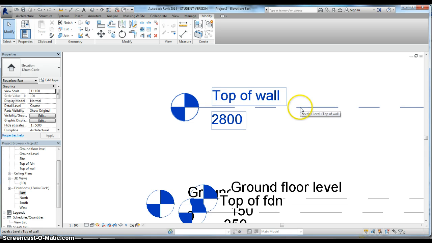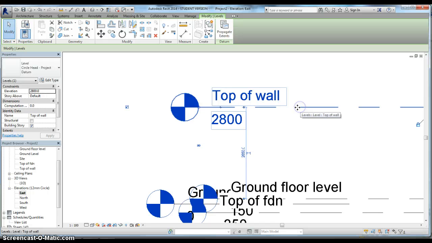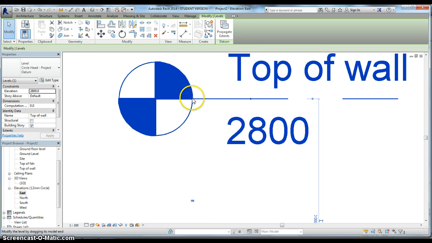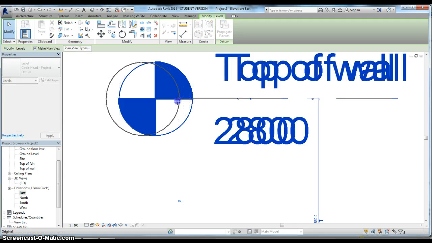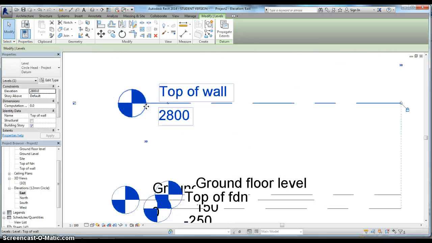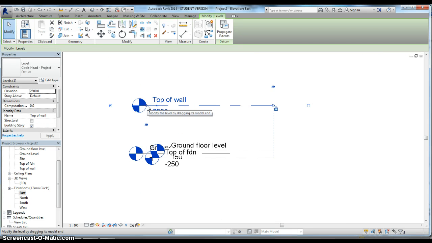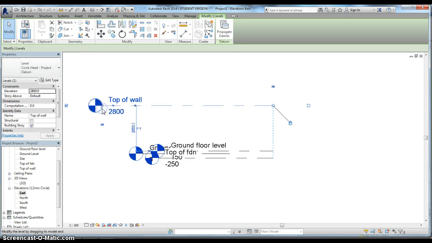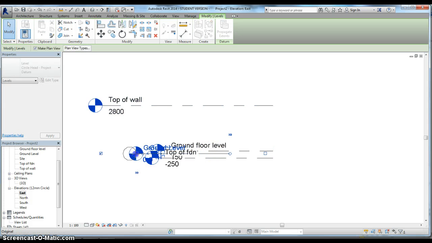If you just point at one of the level lines, click on it, and if you look closely, you'll see just by the circle there, there's a little circle. If I click and hold on that, I can drag that out. Let's just zoom out a little bit so that you can see what I'm doing. Click and hold on the circle, pull that line out a little bit, makes it a little bit more easy to read.